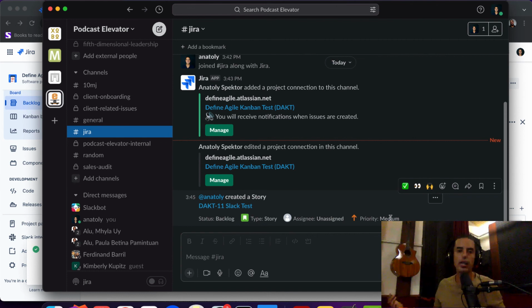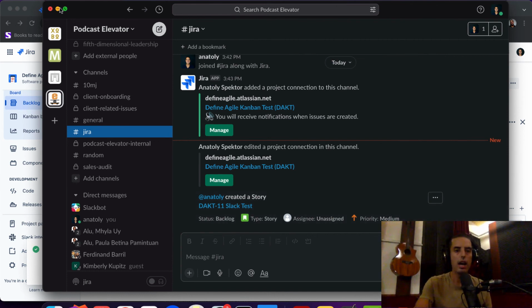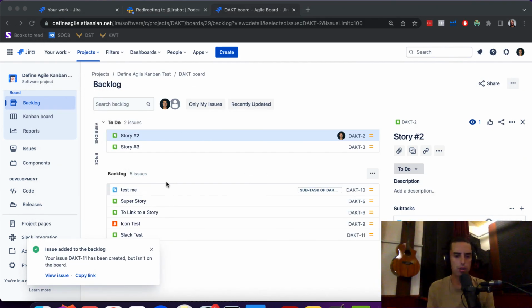So this is a way for you guys to connect Jira to Slack quickly. I hope it helps. It should take you a couple minutes, maybe 10 minutes, and you are good to go.